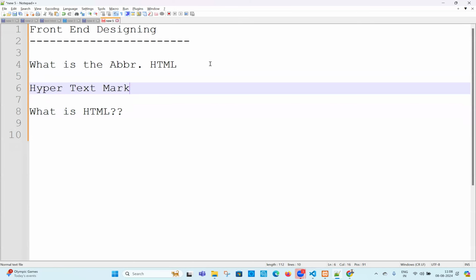Hypertext markup language. We are very good at this. We know very well about the abbreviations. But in the interview, there are two things I don't want to teach you. I don't want to tell you who the founder of HTML is, and I don't want to tell you the abbreviations. You learn them yourself, but they are not important for the interview. No one will ask you what the purpose is, right? So don't worry. Anyhow, you know that.